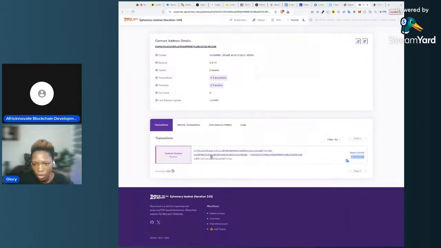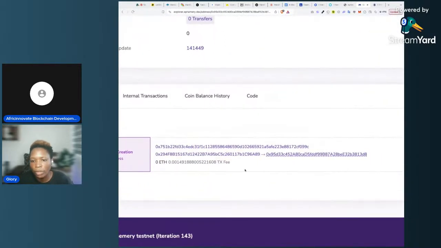And then if we click on it, this is the address. This is my wallet address. Let me zoom. So this is my wallet address that I used to initiate this transaction. If you come back here, you will see this address. My address ends with 89. So this is my wallet address, and this is the contract address. And then this is the transaction hash.